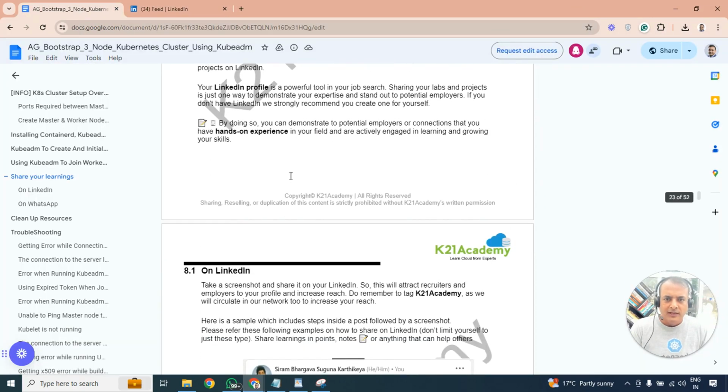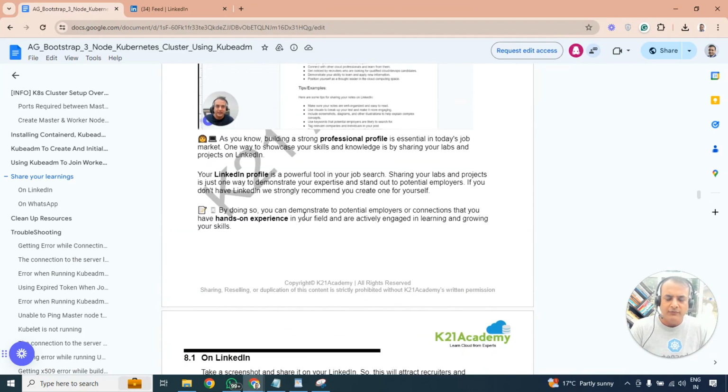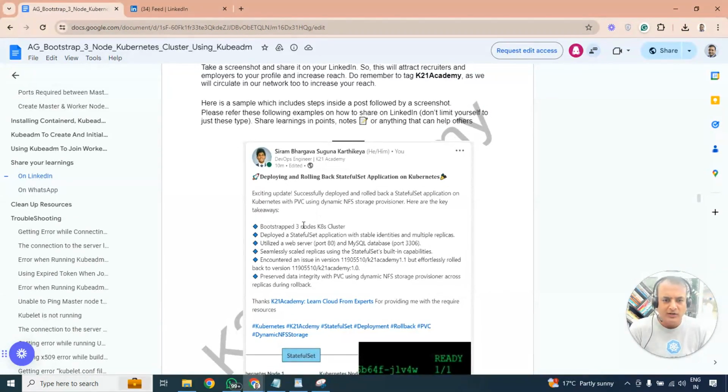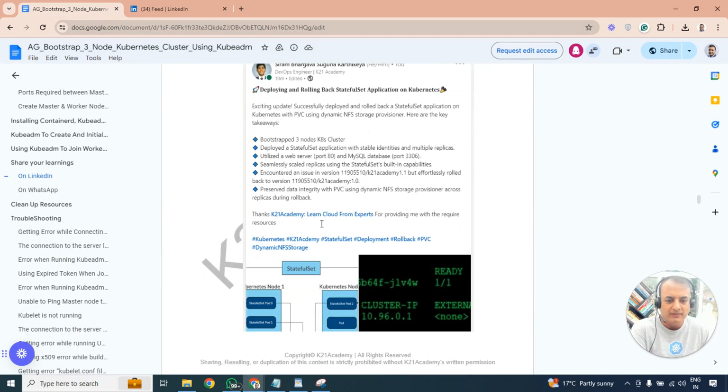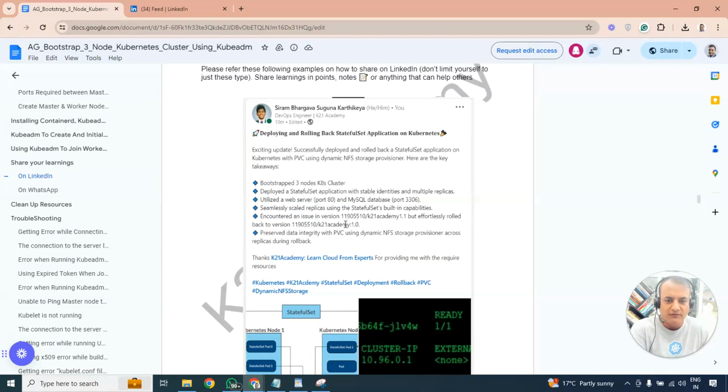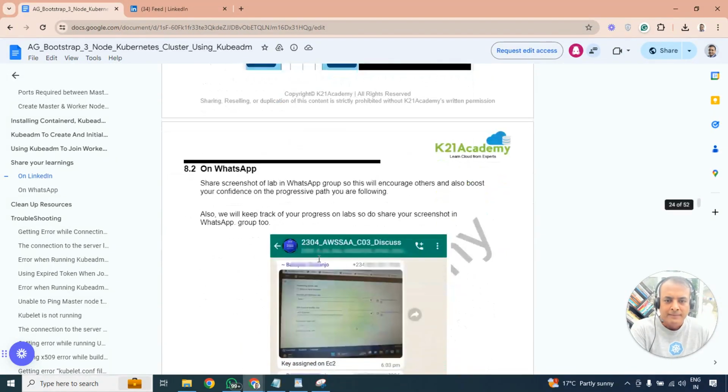Let me close this one. Yes, it's all in this Loom call, and if you have any doubts, query as well. Here's an example Sriram has done: deploying and rolling a stateful application to Kubernetes, bootstrapping a 3-node cluster. He has done brilliant work with some images and graphics as well, and he tagged K21Academy as well.